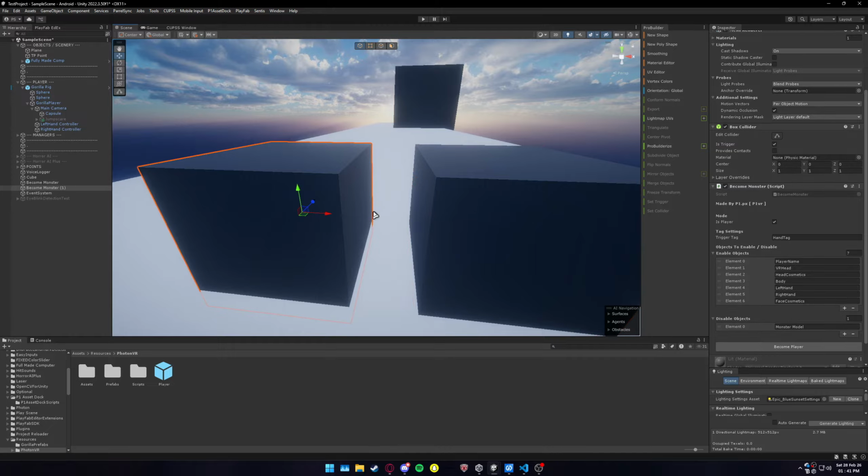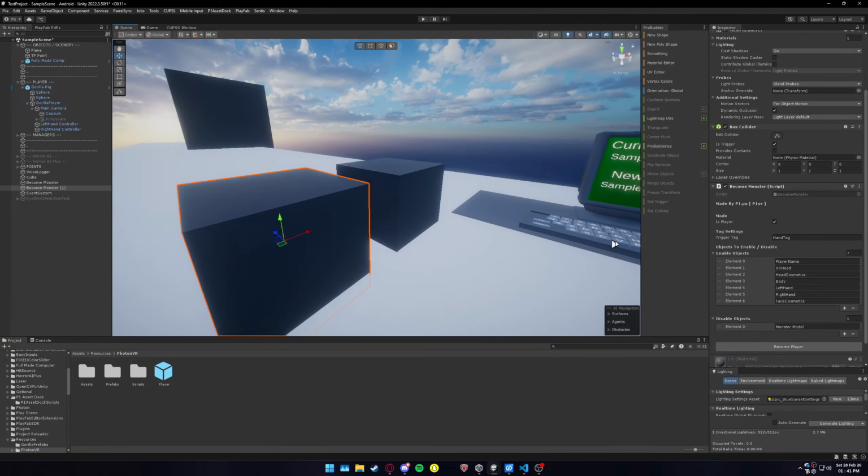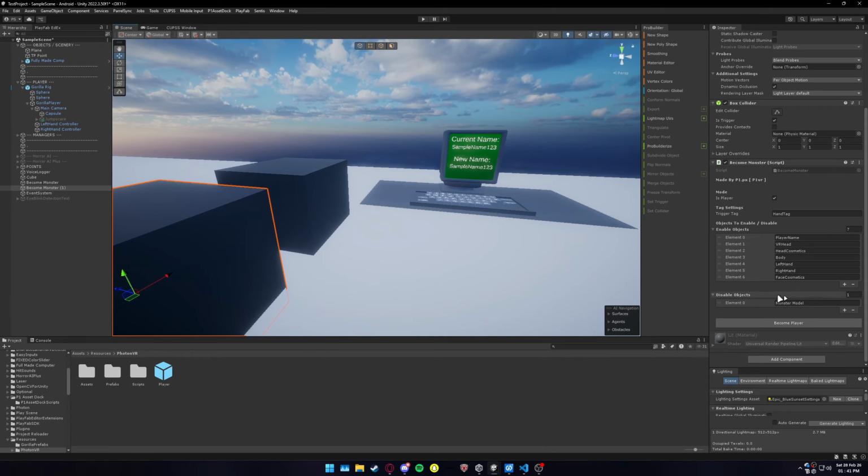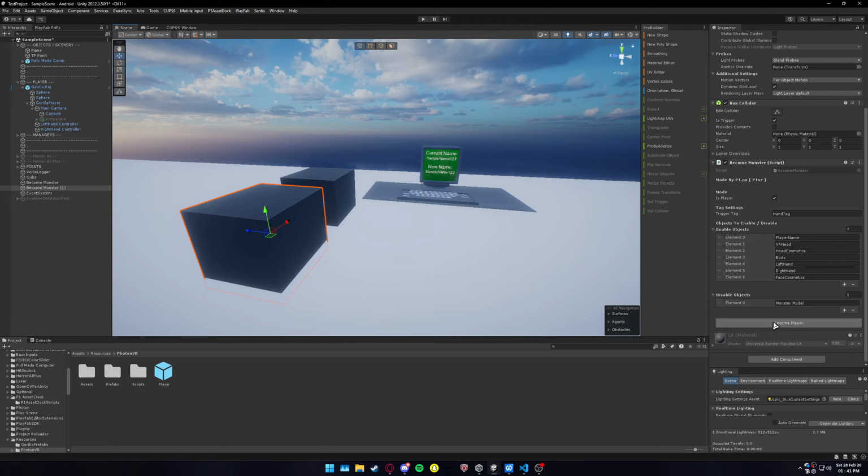Same for the other button where you're gonna become player. You're gonna want to enable the objects that you've disabled back and then disable the monster objects since you're not gonna be able to become a monster anymore. And then these buttons at the bottom just basically allow you to quickly become the player or monster if you just click this. Obviously only in play mode.